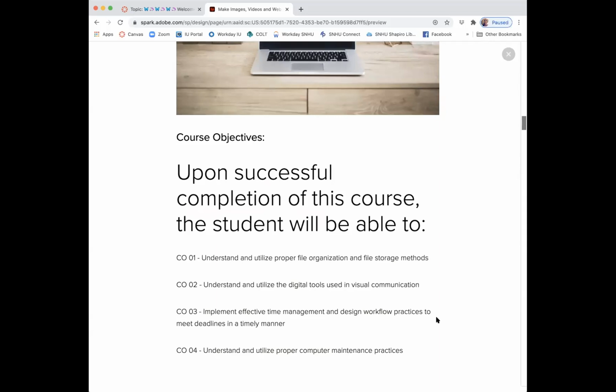Understand and utilize the digital tools used in visual communication, basically the software. Implement effective time management and design workflow practices to meet deadlines in a timely manner. This is all part of your experience too. When you go and get a job in the design industry, you will become better as you gain that experience. But learning the effective time management ways and methods to make yourself more proficient is important.